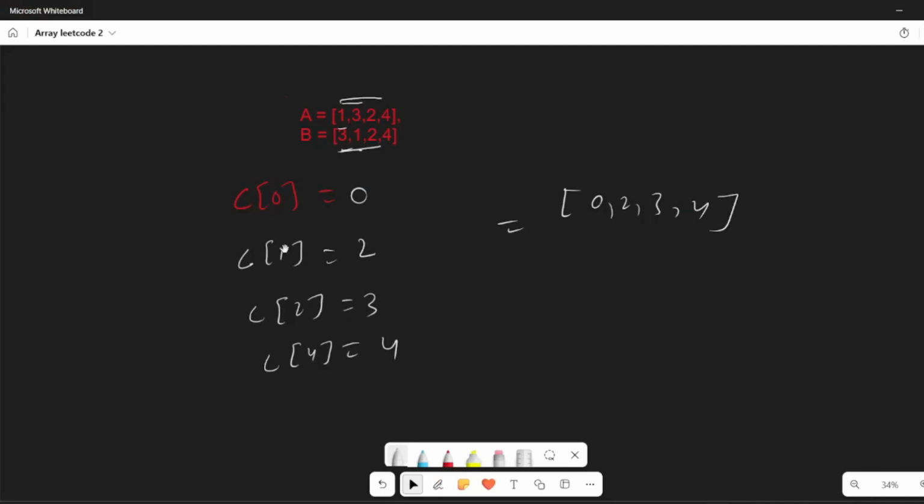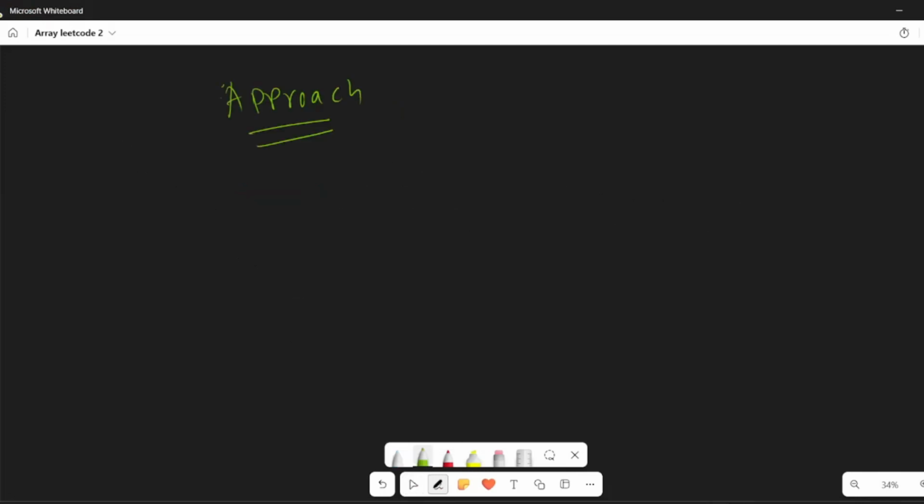Let's see the approach now. So how can you solve this question? In one way, you loop through A, and then loop through B also. Take one element of A, then compare it with all the elements till the I index. Suppose this is the given element. We have to take one and compare it with each element of B, or you can do vice versa also. Let me do it this way.